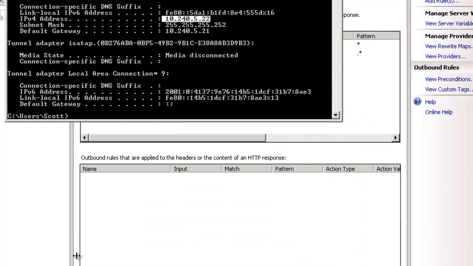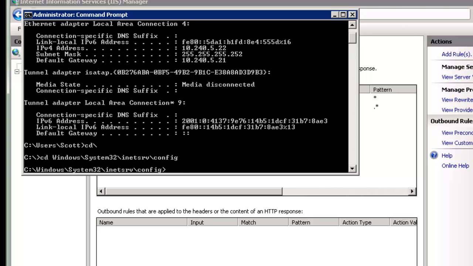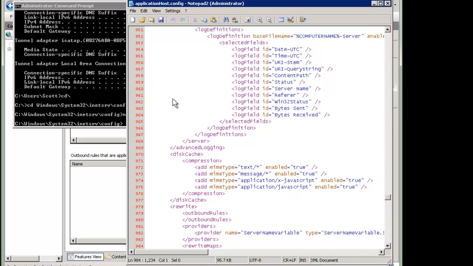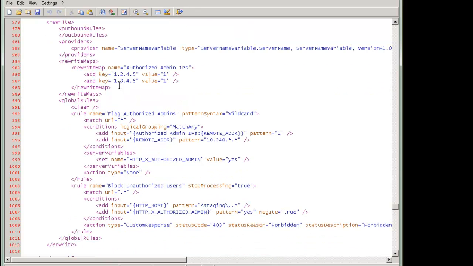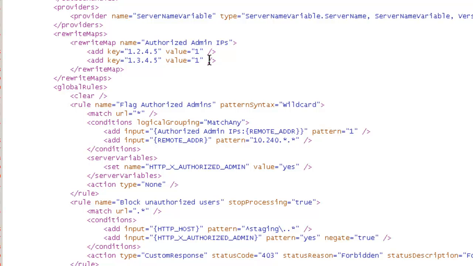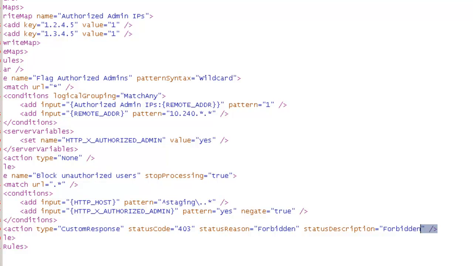So let's just take a quick look at what this looks like. You can pause this if you want, just to get a screen capture of what this is. But you can see that we have our authorized map, and at this point there's nothing in it, but you just simply add to this. And we can see we flagged our authorized admins with this rule, and we're blocking unauthorized users with this rule here. And nothing really significant off to the edge of the screen.